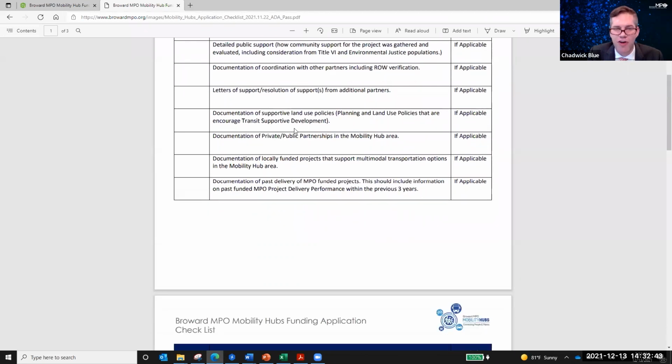As I mentioned before, for sponsor readiness, so documentation of supportive land use policies. There's a section in our application where that can be uploaded. Any sort of documentation for private-public partnerships, same thing. We have an area for that to be uploaded on the online application. And then moving down, any sort of locally funded projects that support multimodal transportation. We have a section where you can upload any information on that.